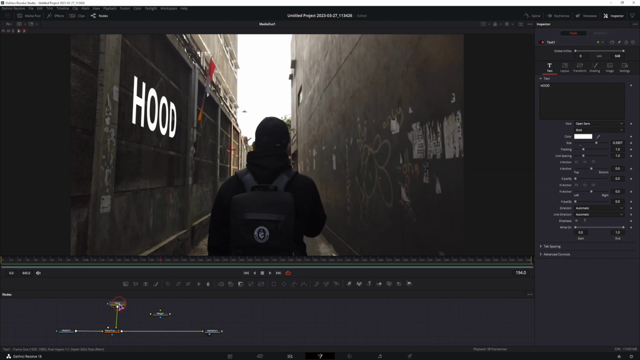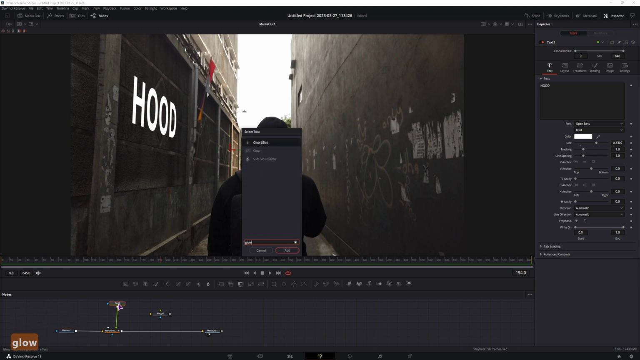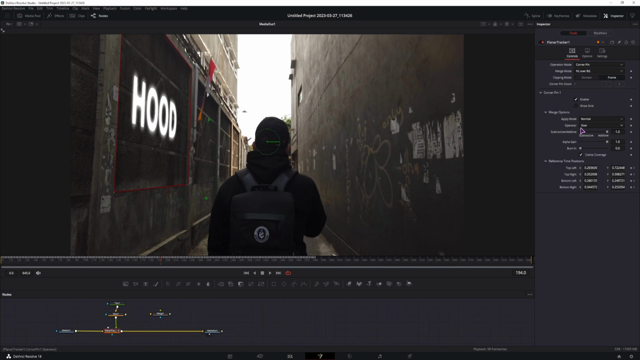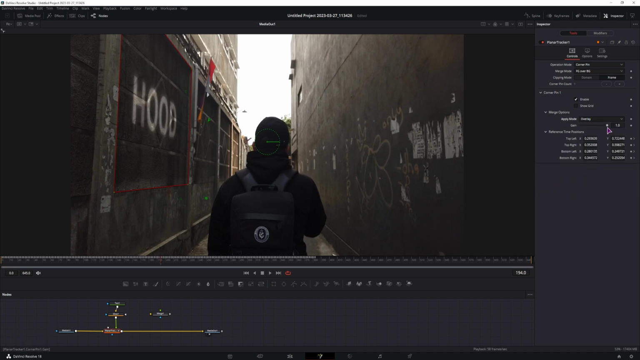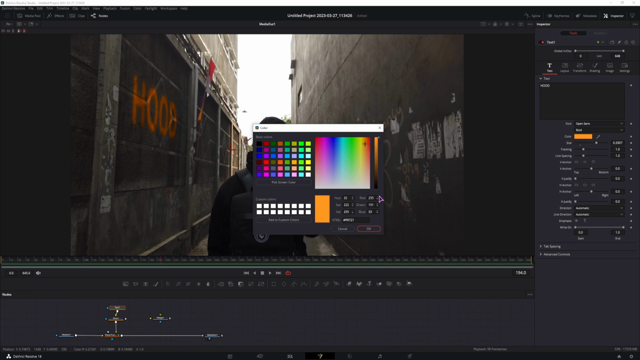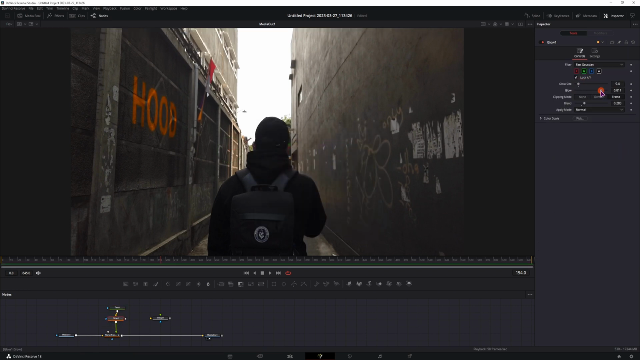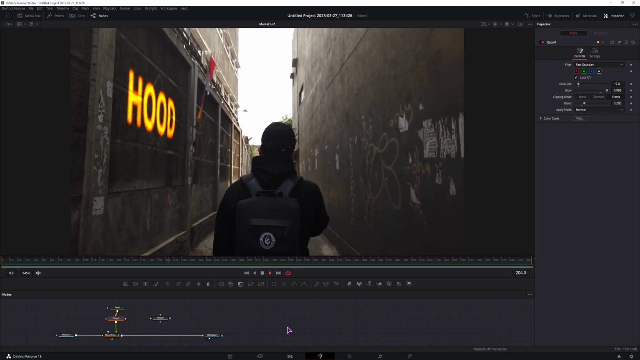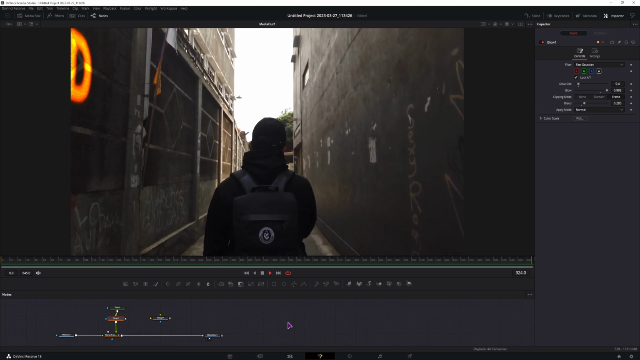Now you can also go to the text, add some kind of glow node or other effect to make this look a little bit nicer, and then go to the tracker and change the apply mode to maybe overlay, and you can also adjust the gain. You can make this look nicer by just changing the color of the text. And that's how you can quickly and easily put some text on a wall or a window and have it moving with the scene, even when it goes out of the camera view.